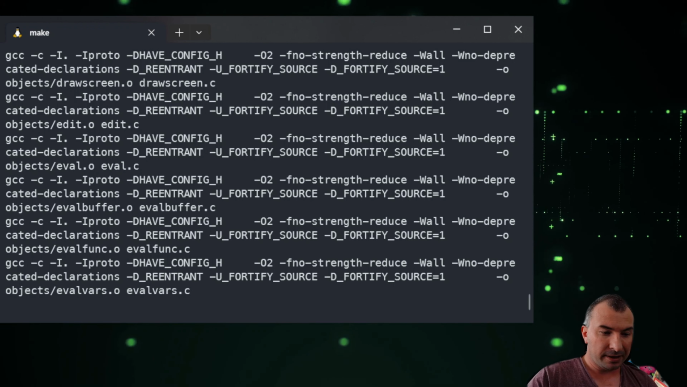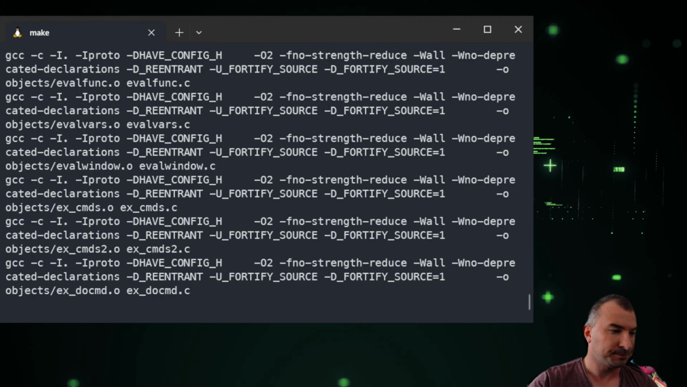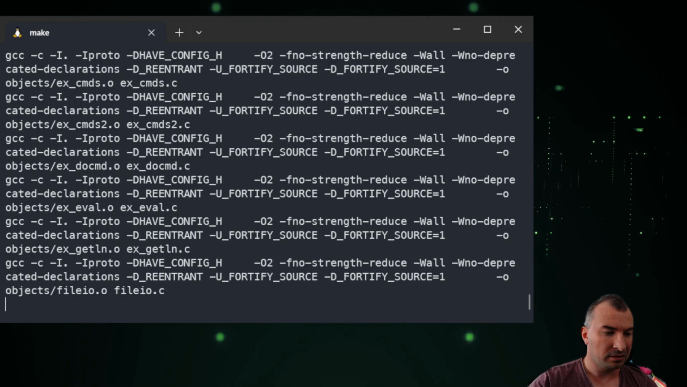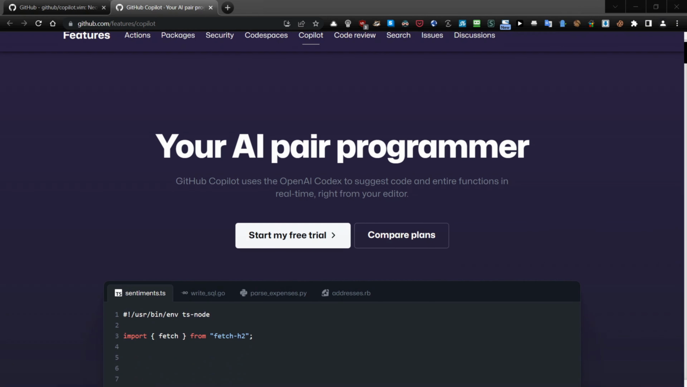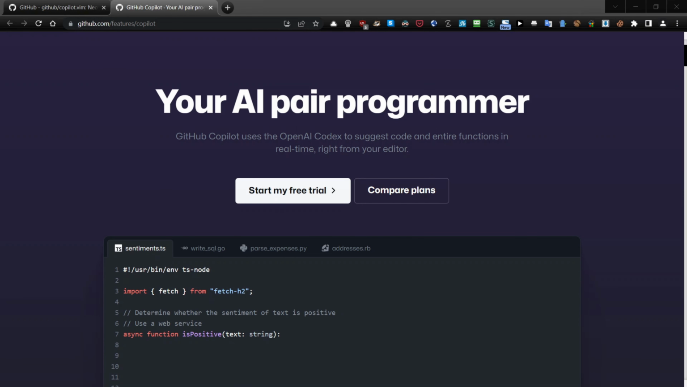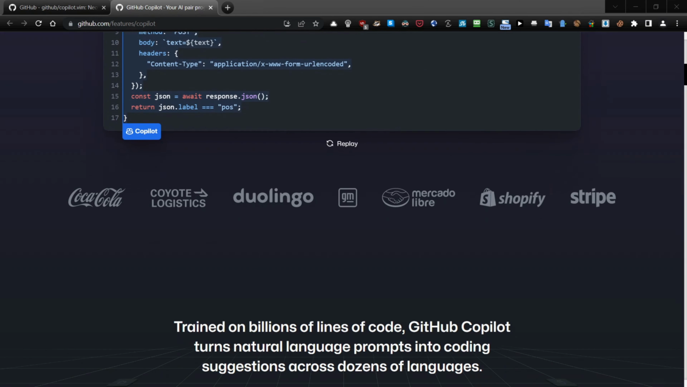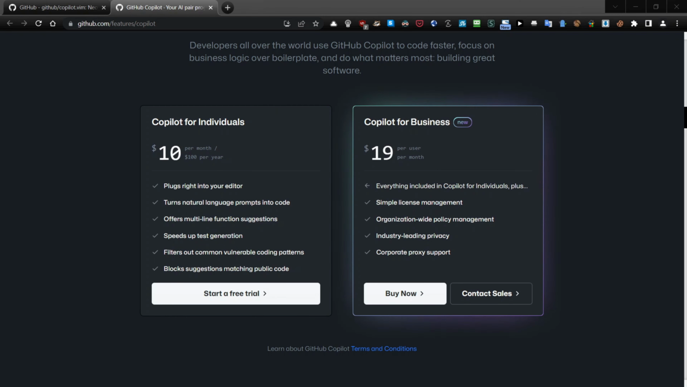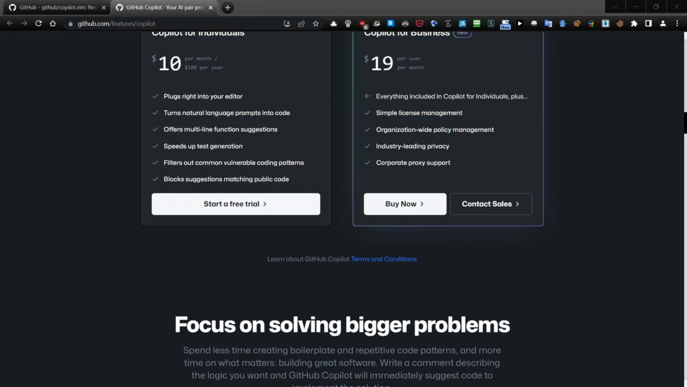Okay, so I will go back to the explanation of the Copilot, because it's quite interesting, and there is also a link to what Copilot actually can do, and I'm going to present it. Here we go, and you can see your AI pair programmer, and it uses the OpenAI Codex to suggest code and entire functions. And actually there is information that you can use Copilot for individuals, so you can pay $10 per month, or $19 per month per user for business. It depends on the need actually.